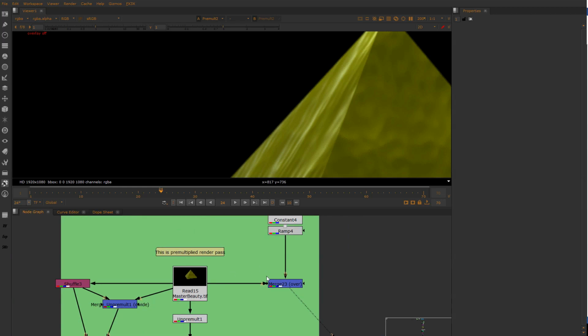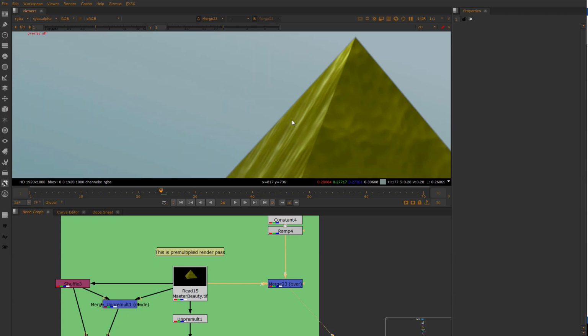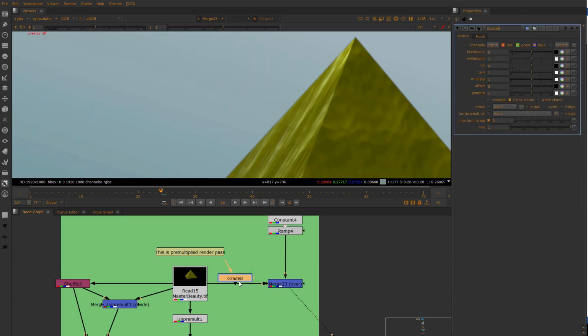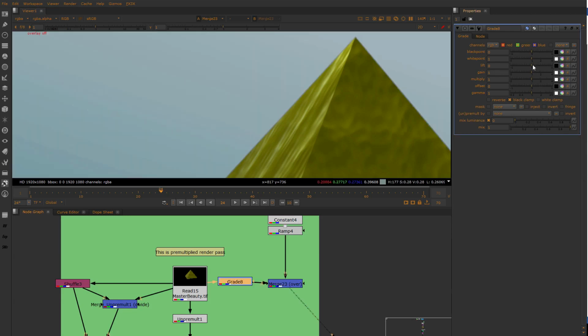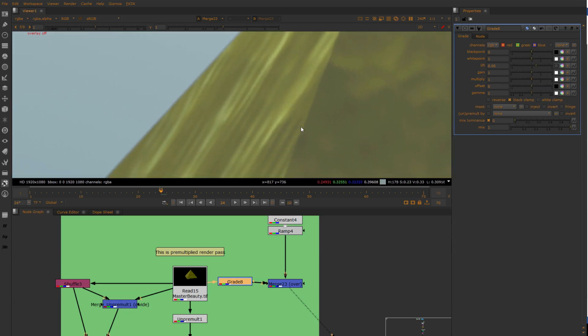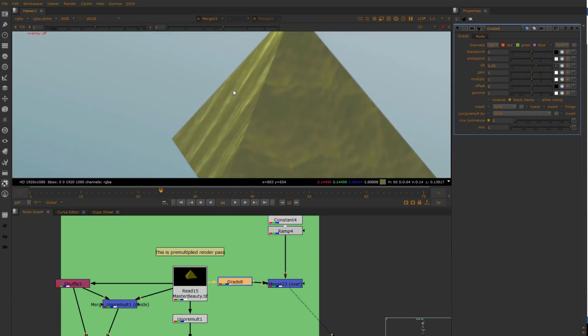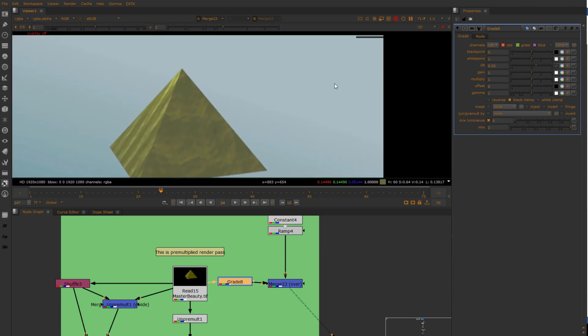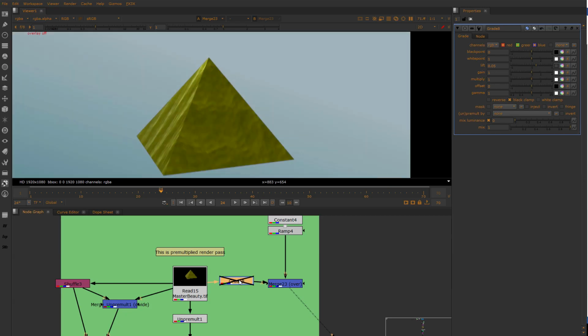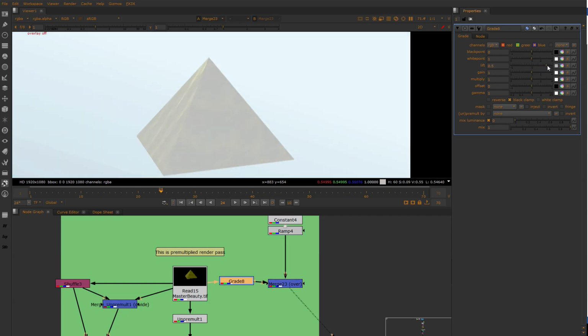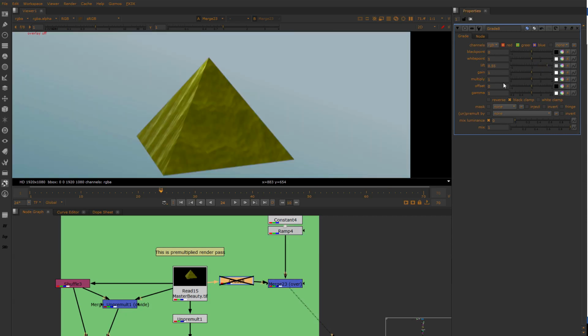So here we have the already premultiplied beauty pass merged over our background, and I will put a grade node in between. I will just lift it up. Let's say I just want to lift the blacks, right? But if you notice, it's not only happening on the image, but it's happening as well on the background, right? If I disable it, you can notice the difference. Let me just crank it up a little bit more to the extreme so we can notice, right? This is what is happening.